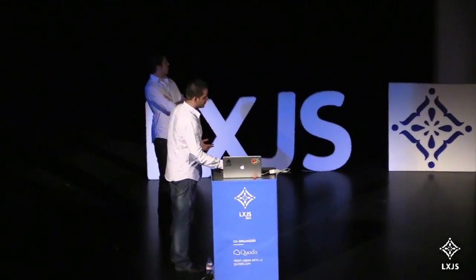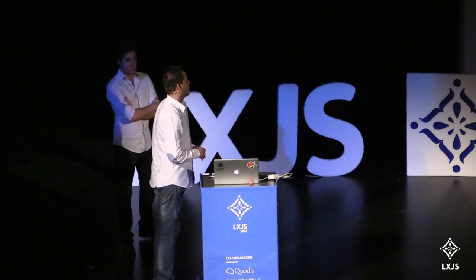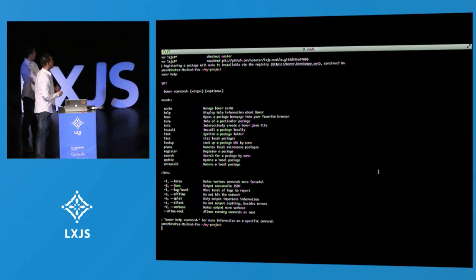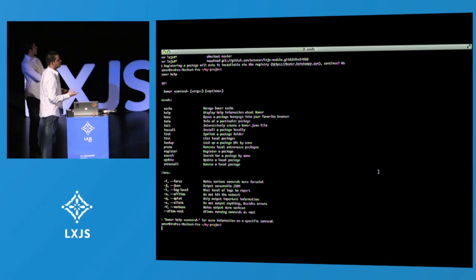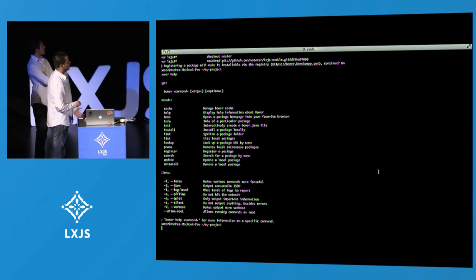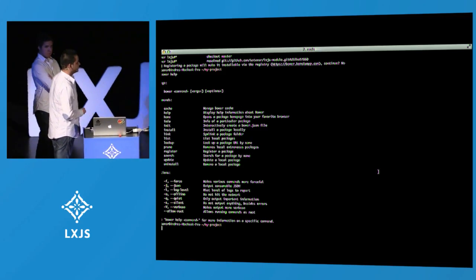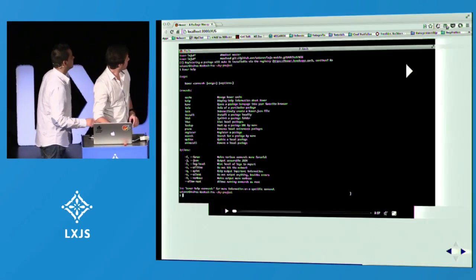And lastly, you can check the help of every command just by typing bower help. Pretty much the same commands that NPM has, Bower already has. So, okay, that's it. Cool stuff. Wait, okay. Back to the demo. Cool stuff. This is really, really neat, really simple to manage your project like this.